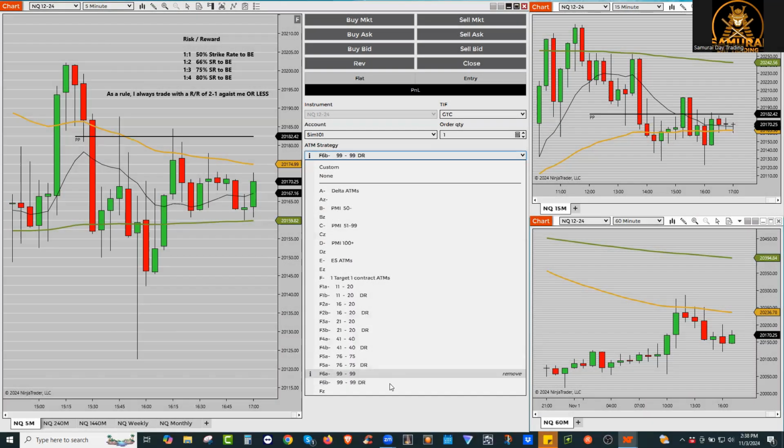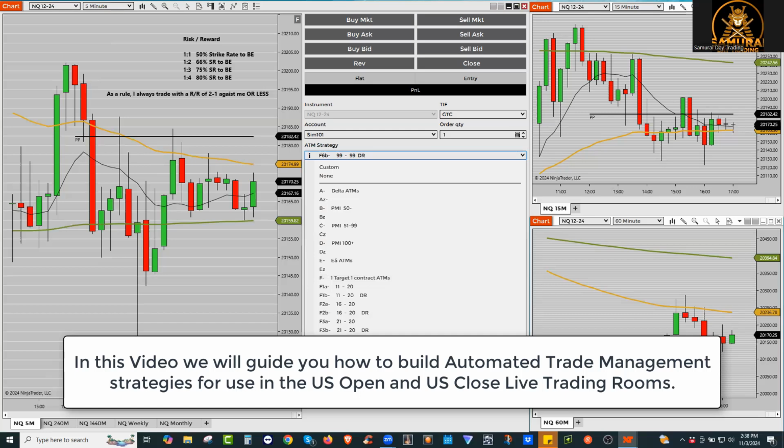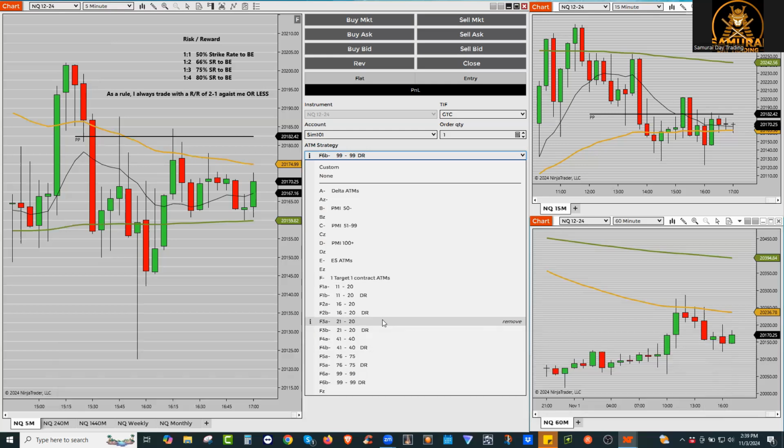All right, there are all my single target ATMs. Again, we just did it more for the exercise than anything else because I never use one target, one contract ATMs, but they're there just so we could show you how to create them. They're not that difficult to create.